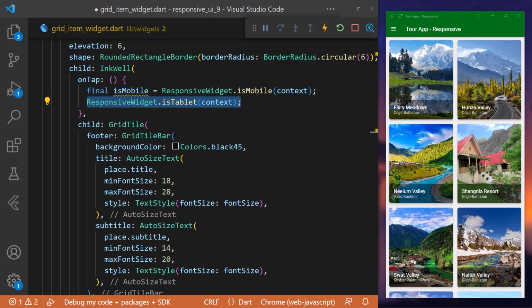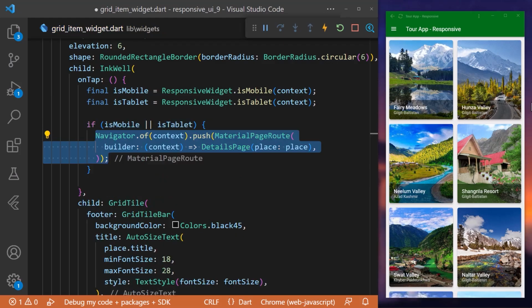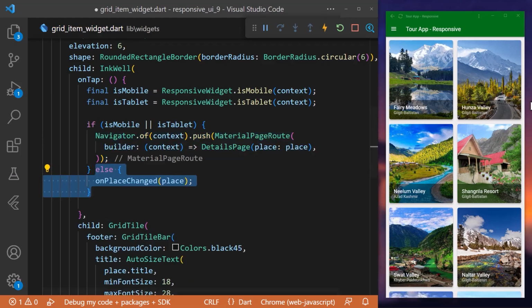Same for the tablet, we will check if our app is running on a tablet device using the ResponsiveWidget.isTablet, and then we will save it within the isTablet variable. After that, if the isMobile or isTablet case is true, then we will navigate to the details page because it will be a phone or tablet layout. Otherwise, we will pass the place that we have selected to the function onPlaceChange.